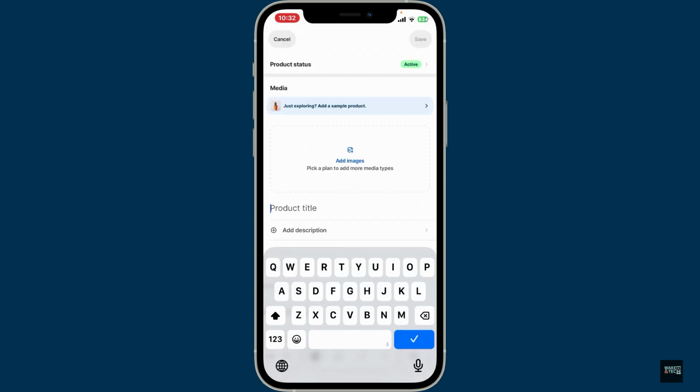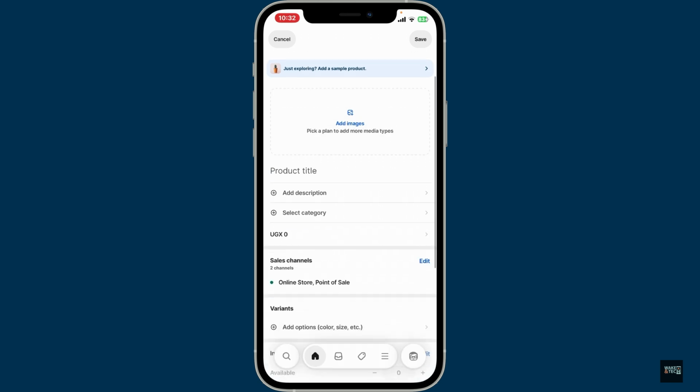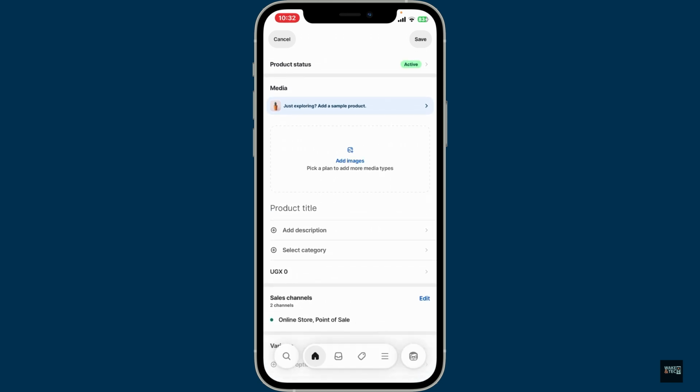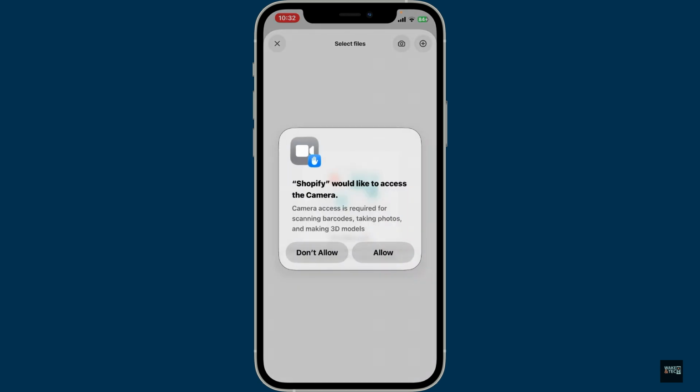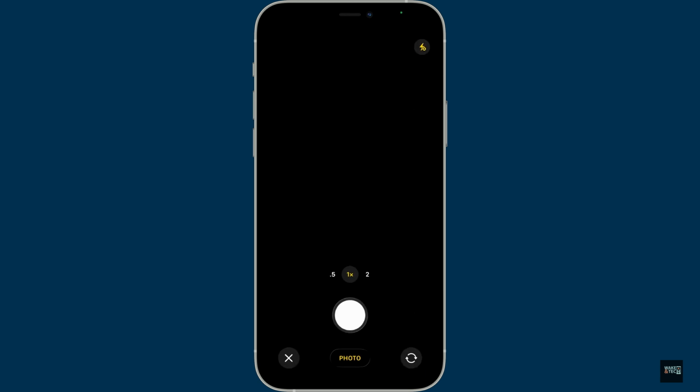Now this will take you to this new page where you can go ahead and enter your product descriptions. Fill in the required information such as add images. Go ahead and tap Add Images and select the product from your device's camera roll. Or you can tap the camera button and take a picture of the product right away. You may need to allow access if you are using the camera.